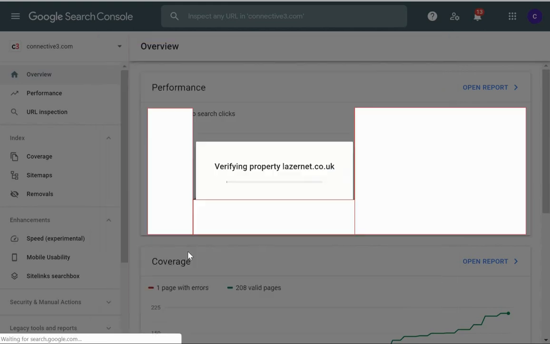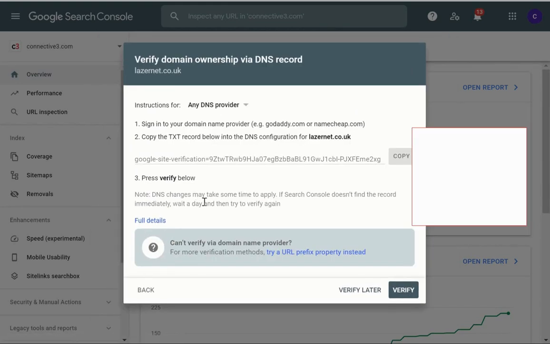So once you've typed in your domain, you'll be given this bit of information. You'll need to take a copy of this and add it into your DNS settings for your domain. And as I said, if you don't have access to it, you'll probably need to send it on to a developer or someone who has access.